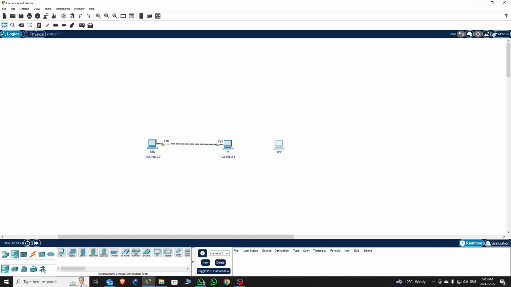Okay, so the first thing I want to do is to delete this link. I want to delete this connector because I don't need it anymore. So I'm going to add a network device like a switch. Okay, I'm going to add this 2960 switch. Let's just call it SW. All right, so we have this switch here.